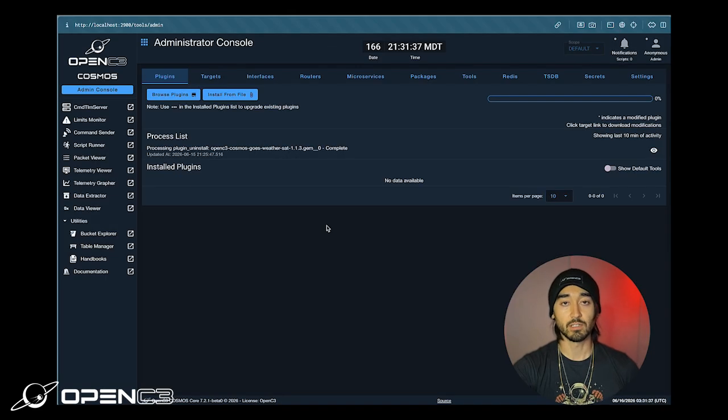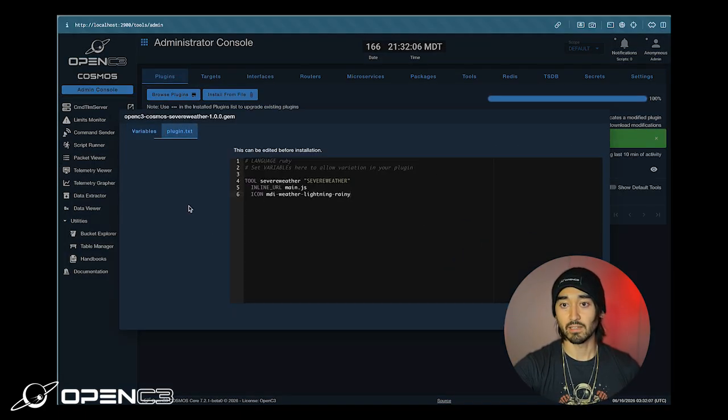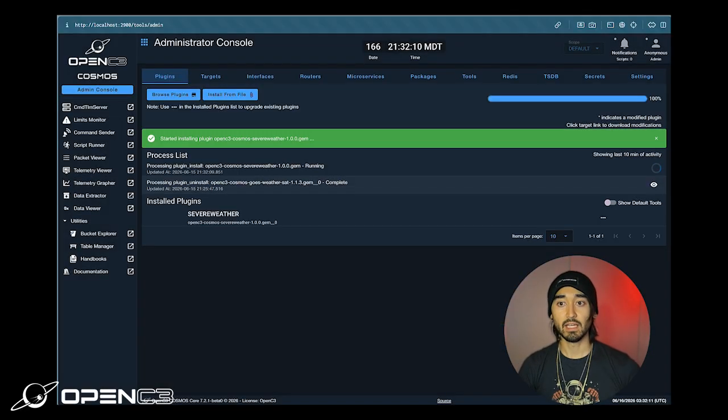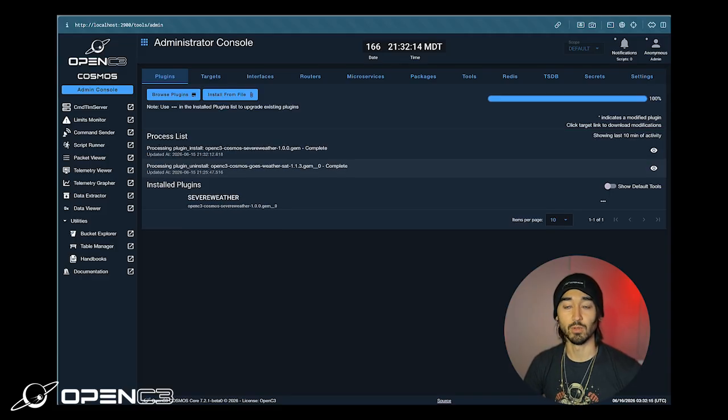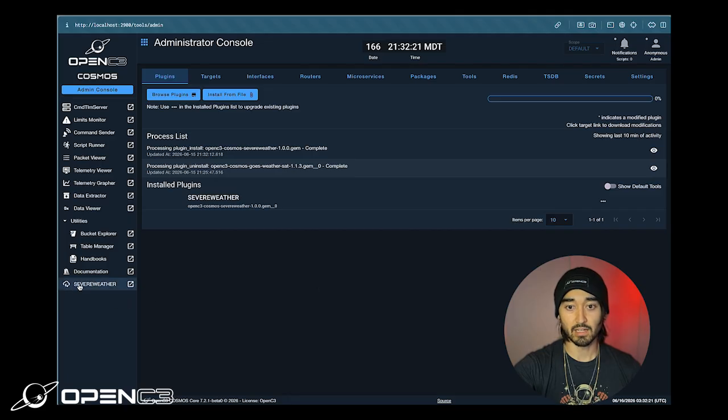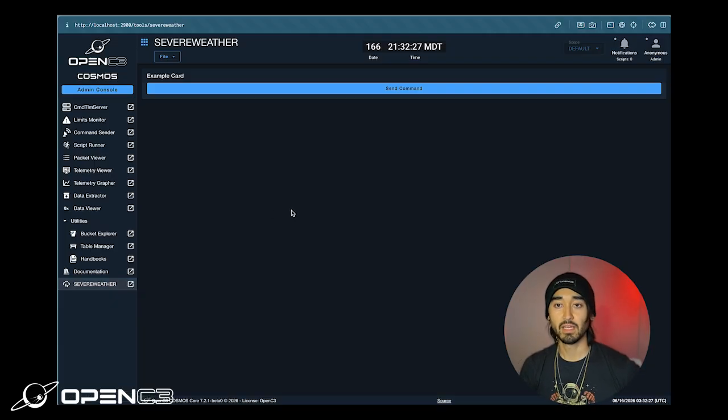With my gem successfully created, I'm going to install this plugin from the install from file button. And once I have selected my gem, I can verify the plugin.txt information and then hit install. And that's going to install our new severe weather tool into our Cosmos installation. Upon refresh, we should now see this icon on the far left side toolbar called severe weather, and that is going to be our new plugin.